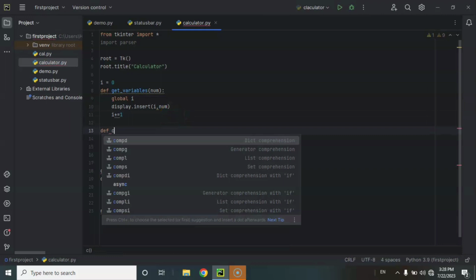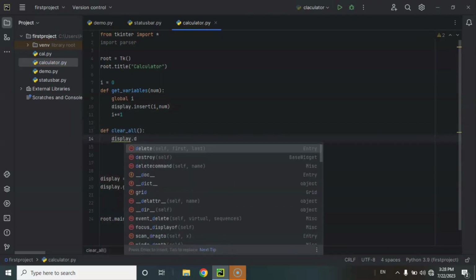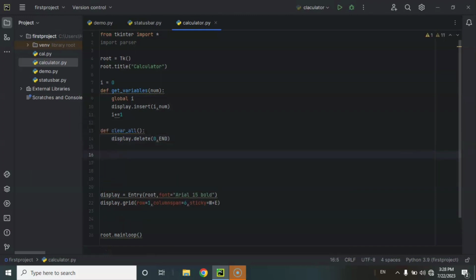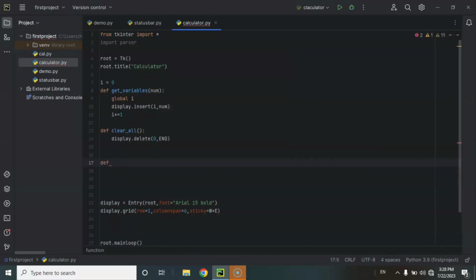Okay, now define another function. Definition of the clear_all function, display.delete from 0 to END. Okay, this function is completed. Now define another function by the name undo.